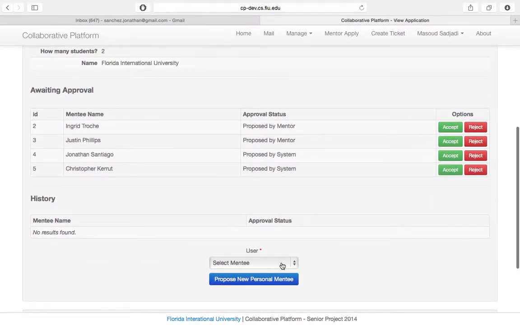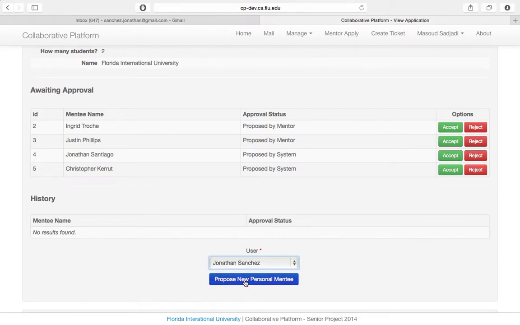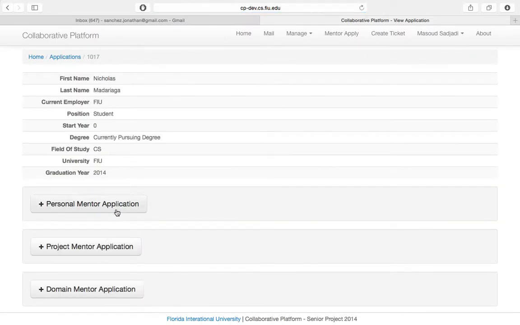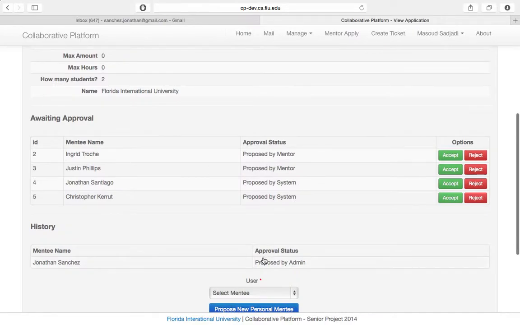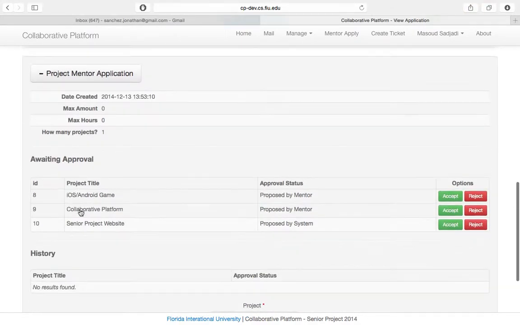So here we can go ahead and actually propose a user to be mentored, and we'll select myself. We'll propose it. So now we see we have something in the history column, and it's pending approval by the mentor. So we're going to go ahead and just make our decisions on all of these, because we only want this mentor to mentor Jonathan.